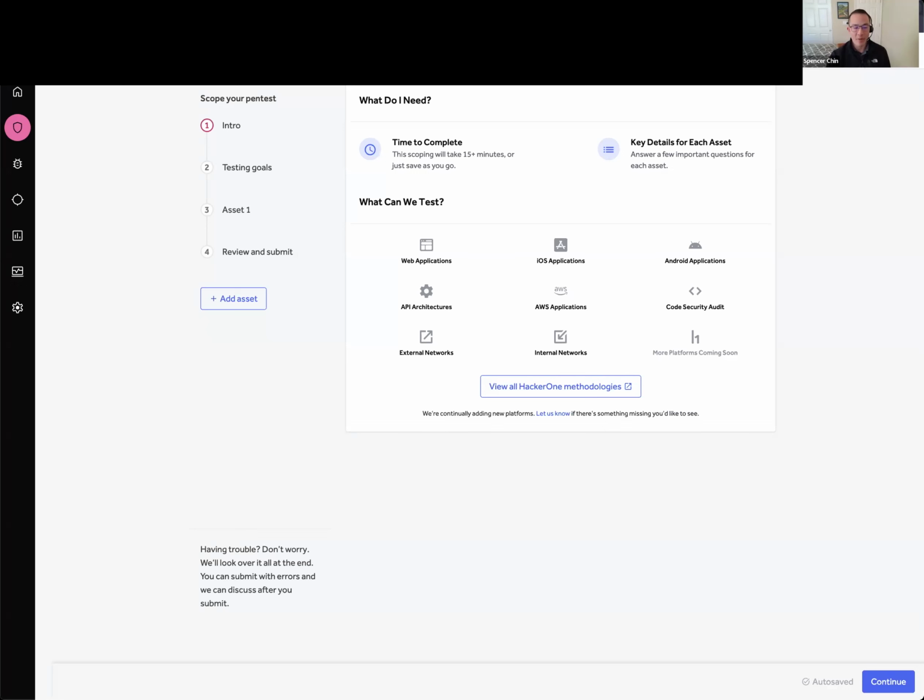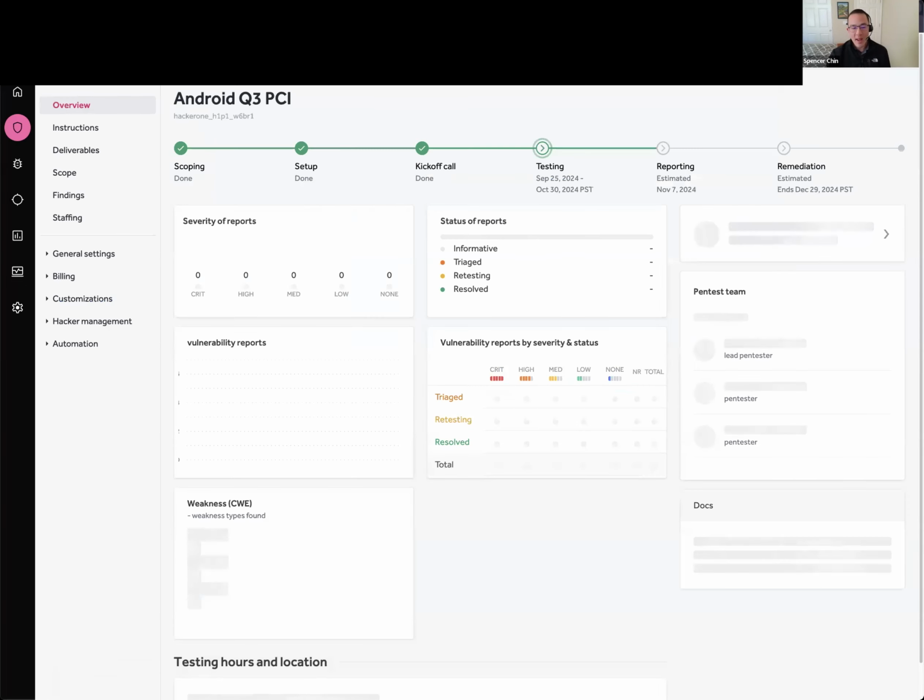I'm going to go ahead and pivot over to our pen test details dashboard. And here you're looking at the details of a specific pen test in action. So I am testing my Android application for my annual PCI pen test, and we're looking at the pen test details dashboard. This gives real-time visibility into the progress of your pen test. So there's no more black box for this.